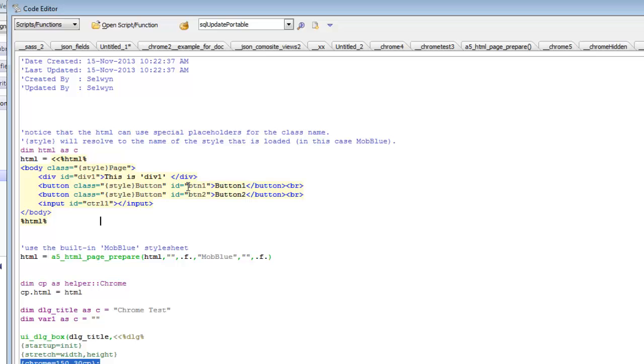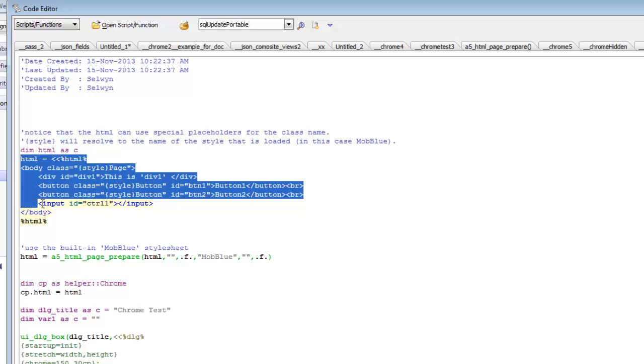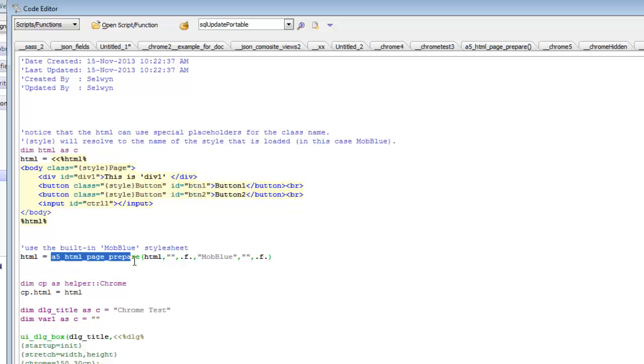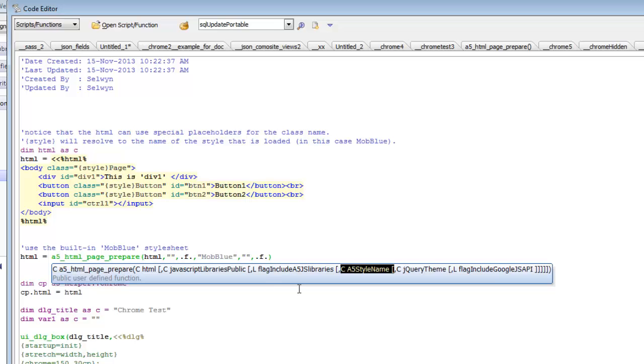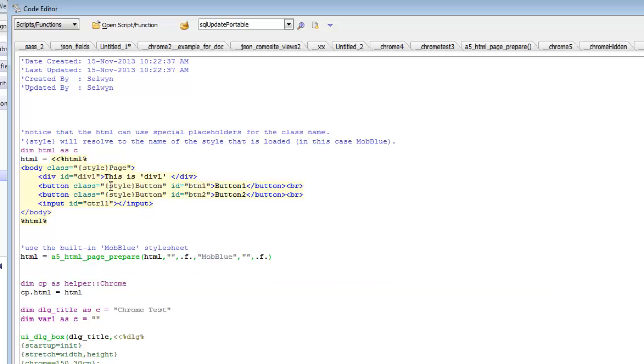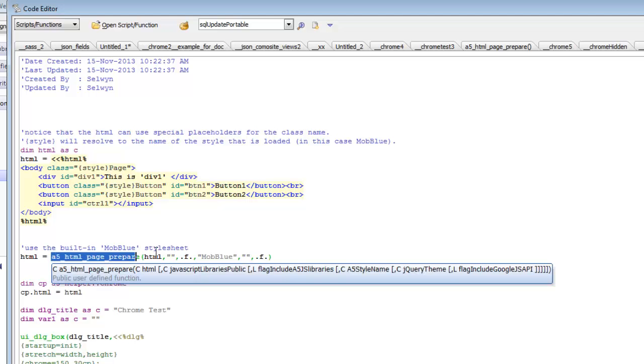If we look at the HTML over here, let's just point out that this HTML is being transformed by this helper function, and in this helper function we're specifying that we'd like to use the built-in style sheet that's available for web applications called Mob Blue. Therefore, in the HTML here on the class name on the buttons we've used style and then button. So this curly bracket style is a placeholder that's going to get replaced inside this function with Mob Blue. If I were to change this to a different style, I wouldn't have to edit the HTML because this placeholder style will just get replaced.